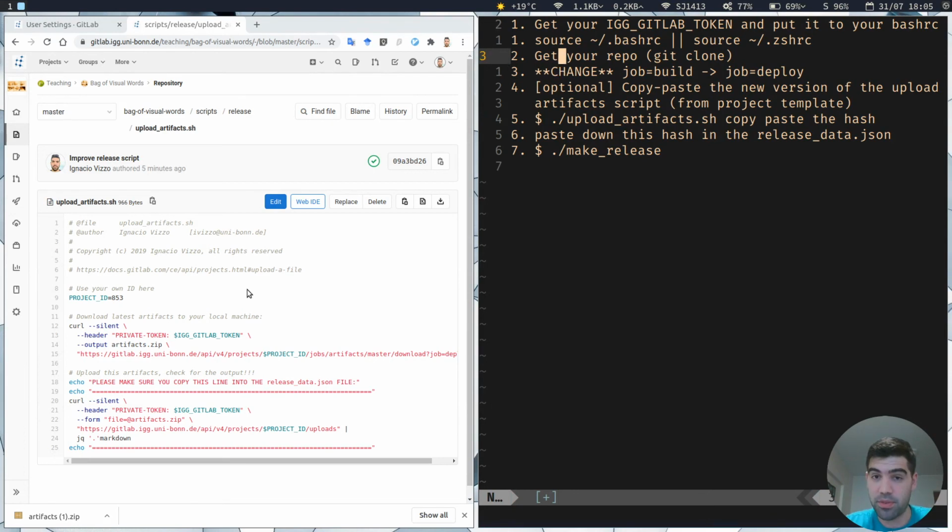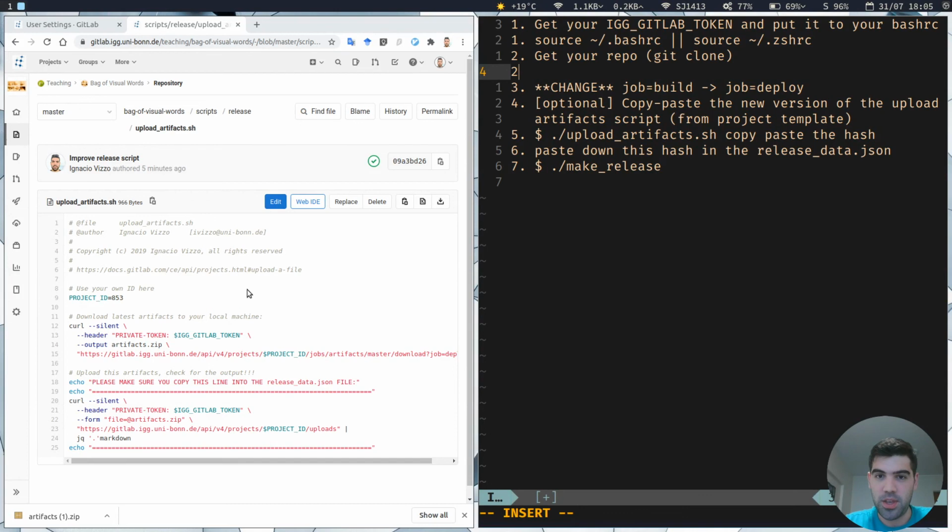And before I forget, here again in make release, change the project ID. This is also really important for yours. So this is basically all you need to do.